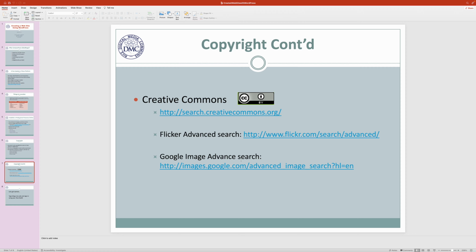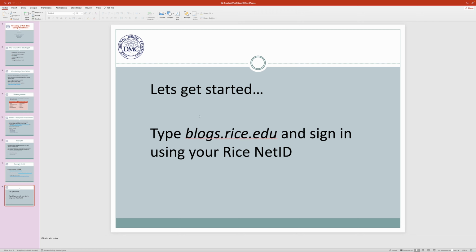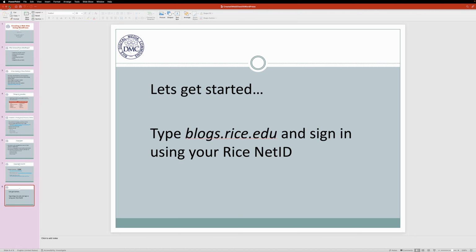Okay. Google image search, same kind of thing. You can change the usage rights in the search, and hopefully it'll give you things that are public domain or Creative Commons licensing. So don't always trust it at face value. I would look into it more every time you do this to make sure you're not breaking any rules. Okay, so to get started, we're done with the PowerPoint here. You can go to blogs.rice.edu and sign in with your NetID, or let me just show you here.